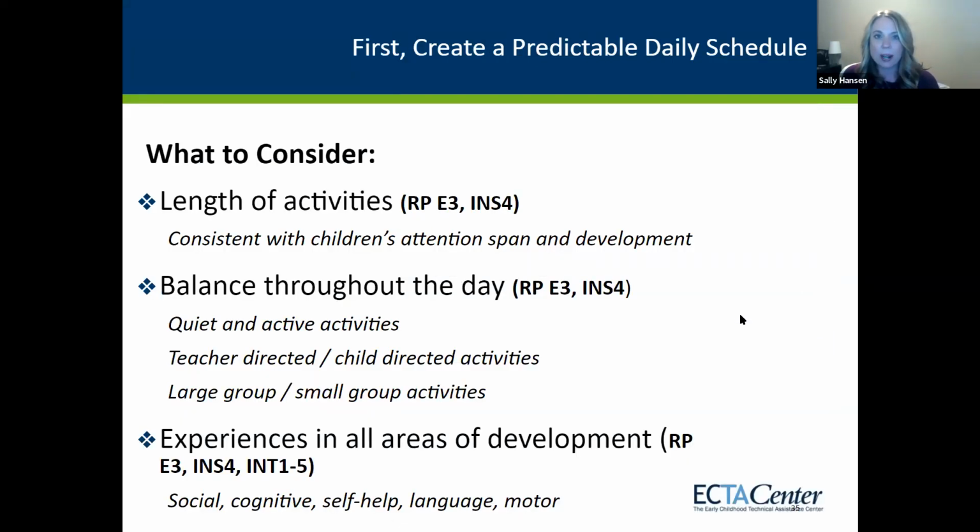So the first thing for us to do really is to create a predictable daily schedule. The schedule should have things in the same order every day. The length of time really doesn't matter. So if you're going to have a longer or shorter circle time one day, that's not so critical. It's the general order of things that we suggest and the research shows should stay predictable and consistent.